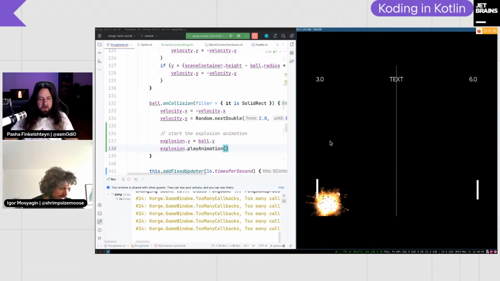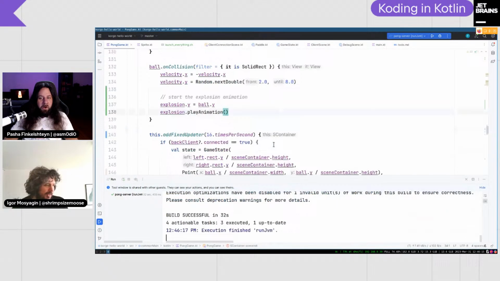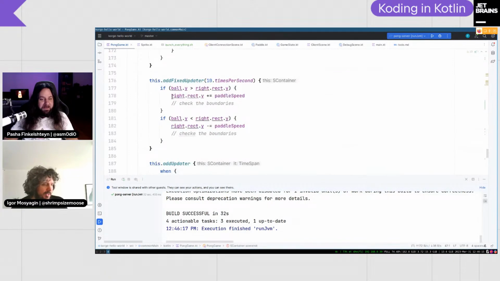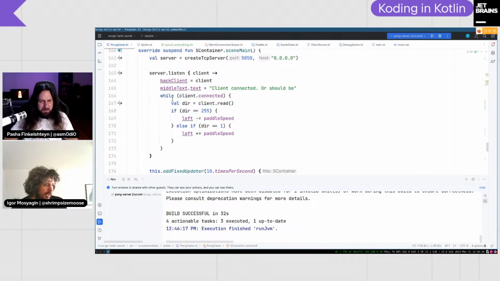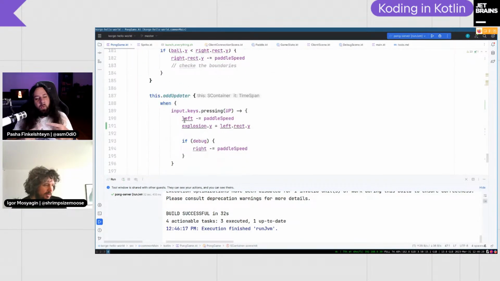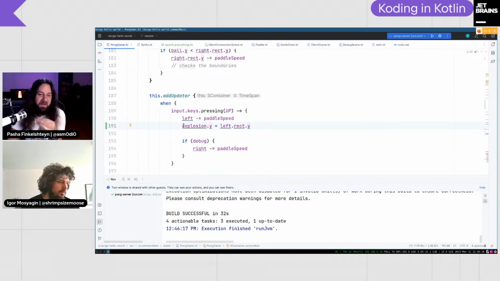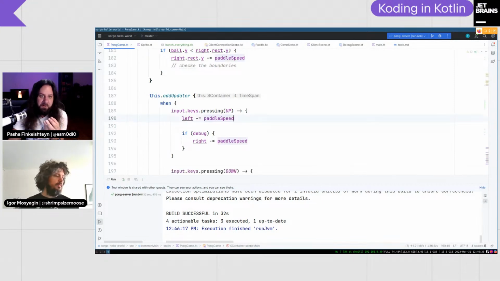But I think we need not ball Y but paddle Y. But I have that because... No. Our actual paddle, this one, the one we are colliding with. Here you take left, always left, but you should get not left, but the one we have just interacted with. Okay.